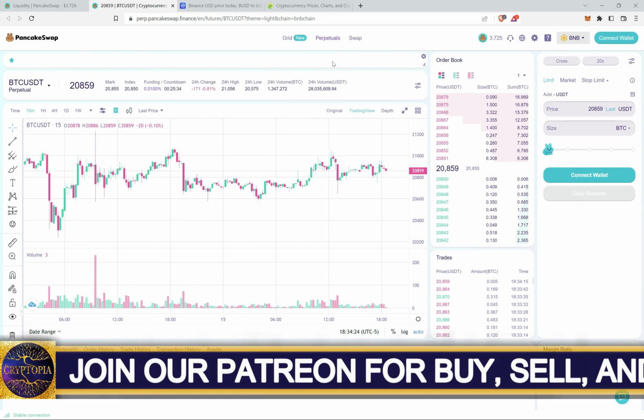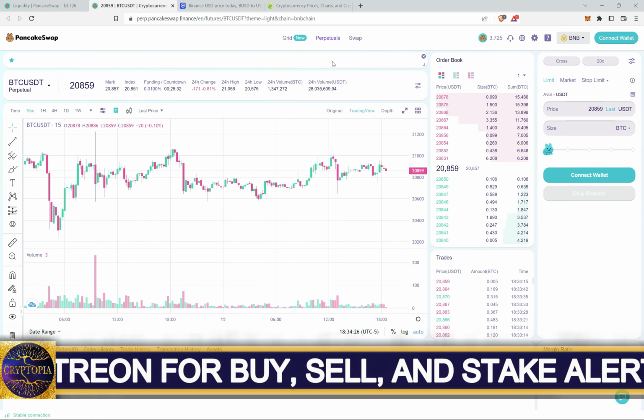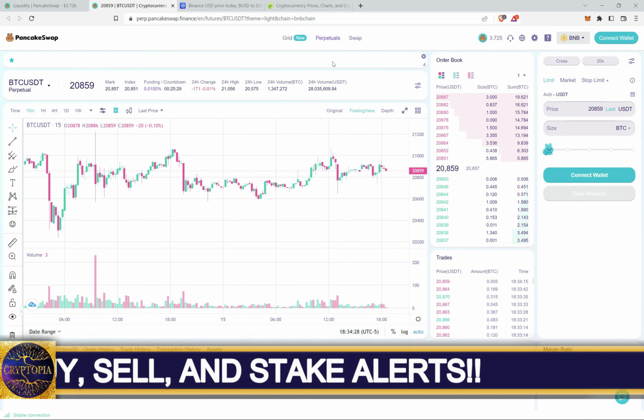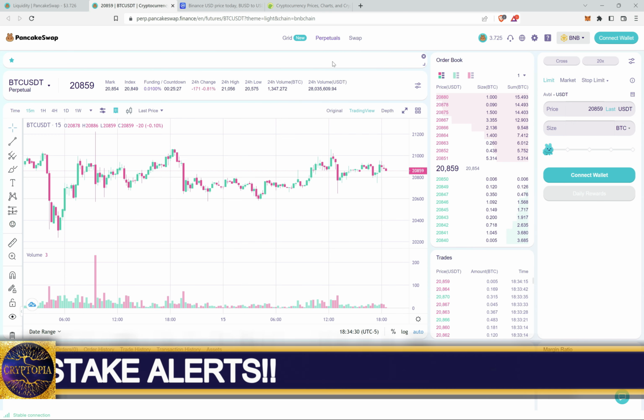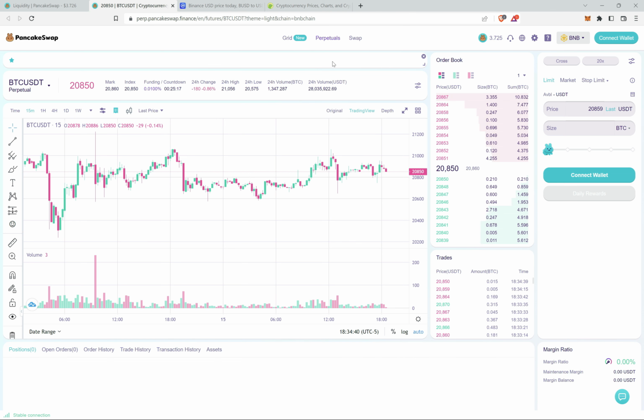Perpetual, as you can see here, shows us a graph of everything that we need to know about the price of something and what we're going to be doing perpetuals on, which is Bitcoin to USDT, which is what they currently have pulled up here. Another thing that is an option on Pancakeswap.